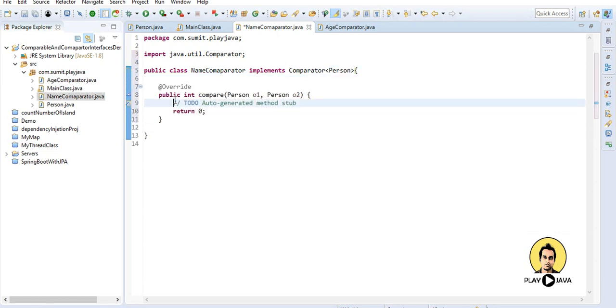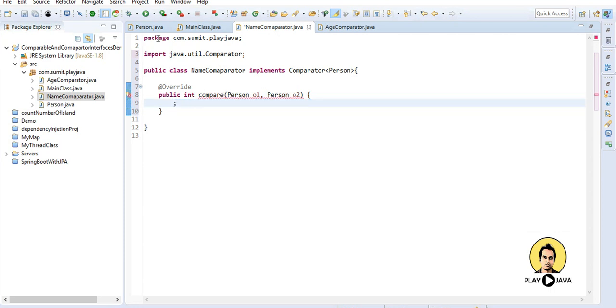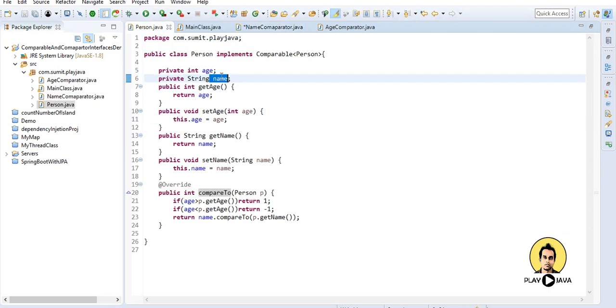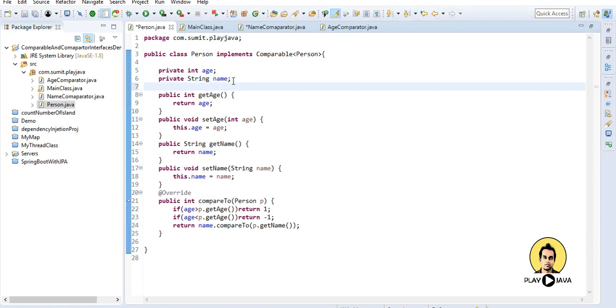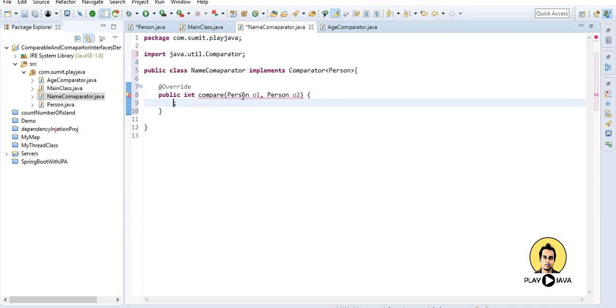And in this I'll just return the string comparison of the name, that is, I'll sort on the basis of the name. It has two objects, object 1 and object 2, so it compares the two objects which have been provided. So I'll return o1 dot getName dot compareTo.